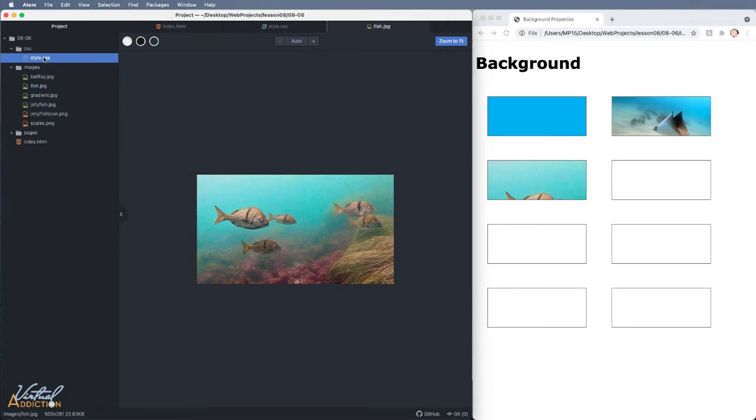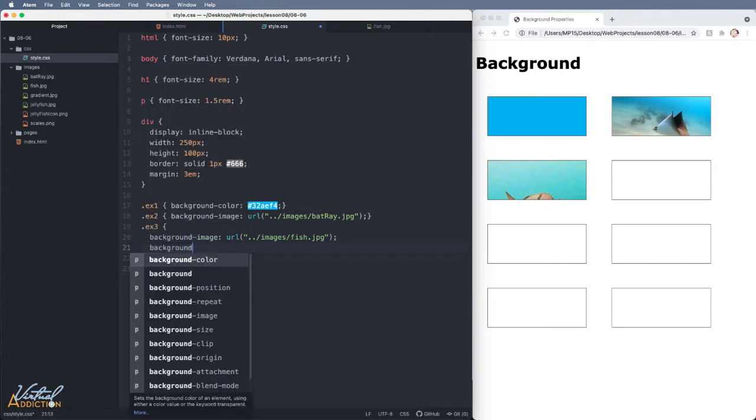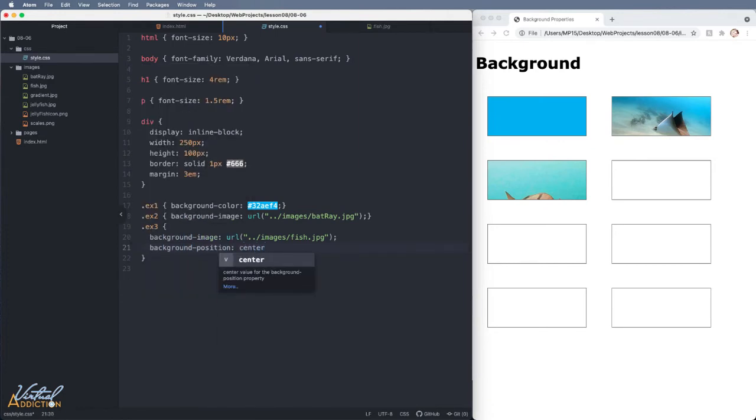By default, images are placed into the element so that the upper left-hand corner of the image aligns with the upper left-hand corner of the element. What we can do is we can control that by using our background position. For this particular element, I'm going to use center and left. If we save now and we refresh, you can see how the image has been repositioned within its containing element.